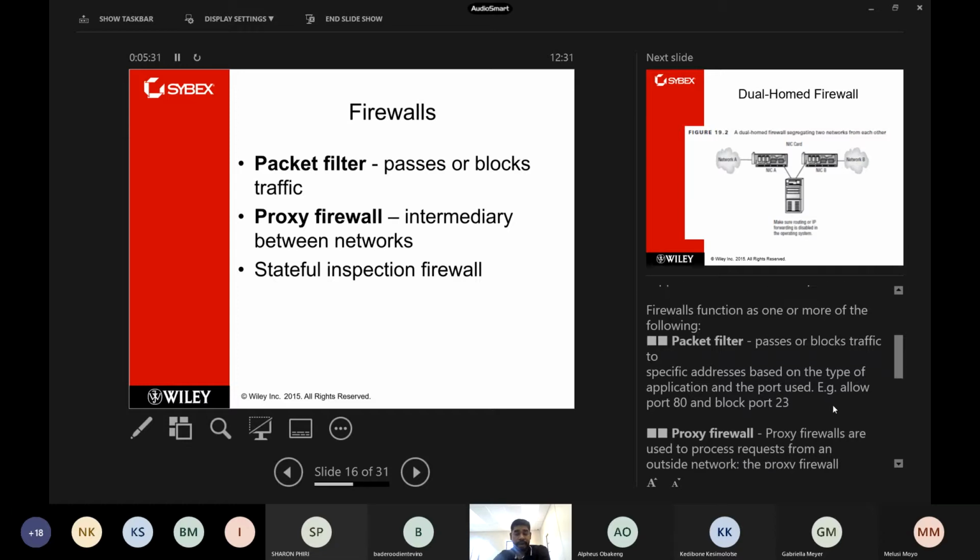Then the functions. We said packet filtering. Packet filtering passes or blocks traffic specific to addresses based on the type of application and the port that is used. Maybe you might allow port 80 and exclude or block port 23.